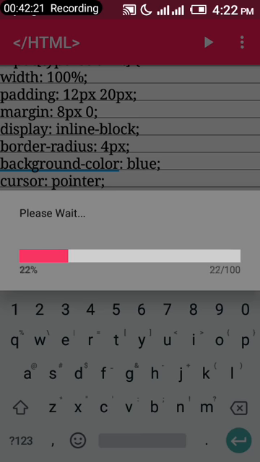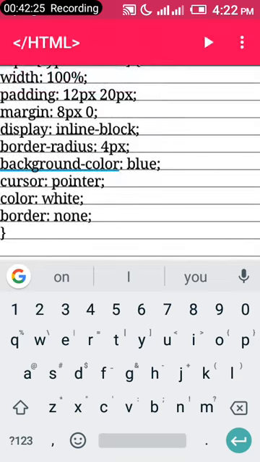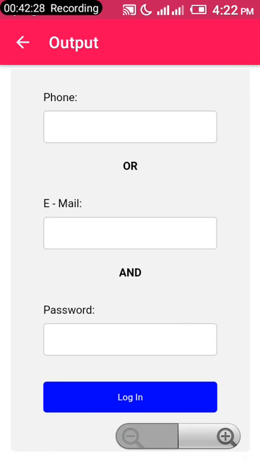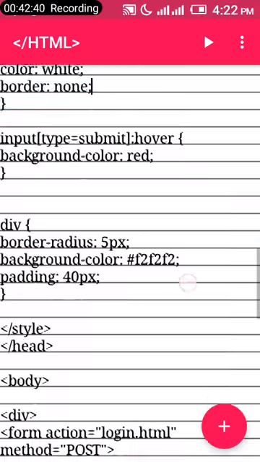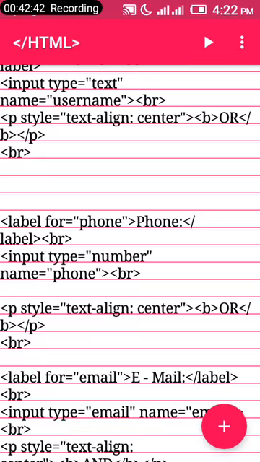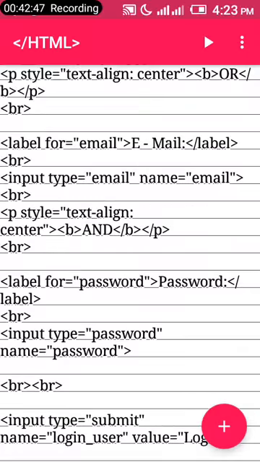Please do not change anything or add anything apart from what I've added or changed. So yeah, right here we have our button. When somebody touches it for some time, it turns red. So right now, this login form that we've created here is for already members.